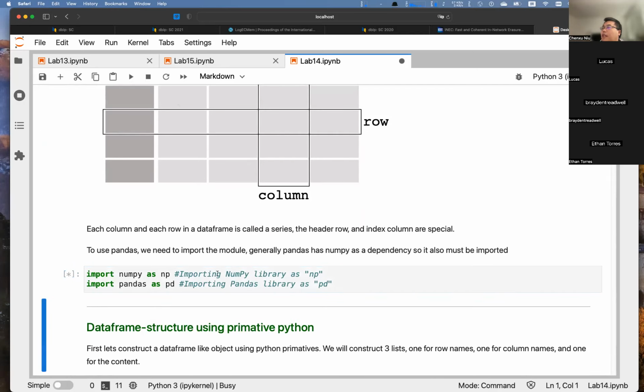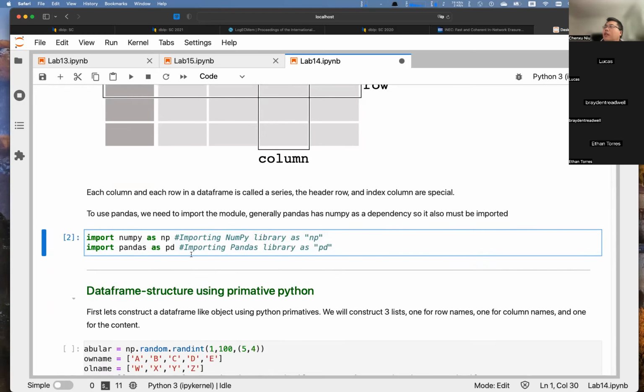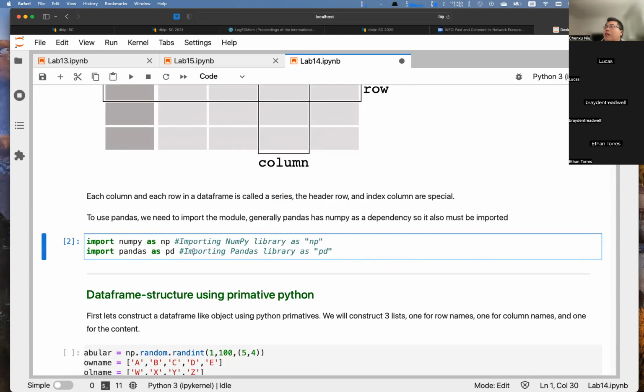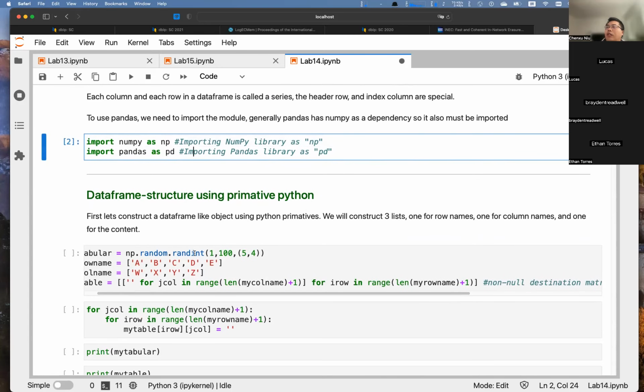I remember last time one student asked me a question: do we need to import NumPy every time? I said no. You just need to import NumPy at the very beginning of your lab or your assignment, right? As you see here, it is our first code cell. We import NumPy as np, and Pandas as pd, right? And after that, you don't need to import it at all, only once, okay?